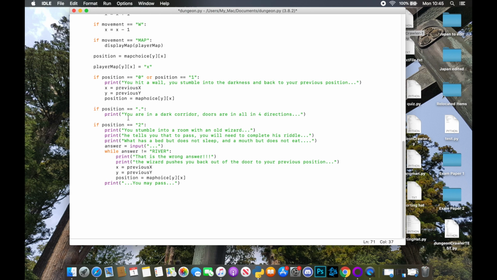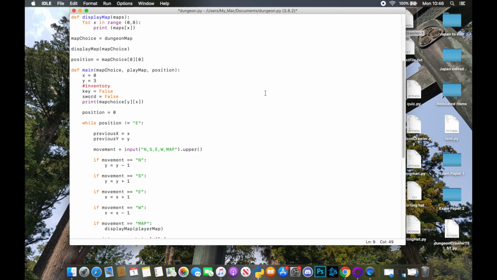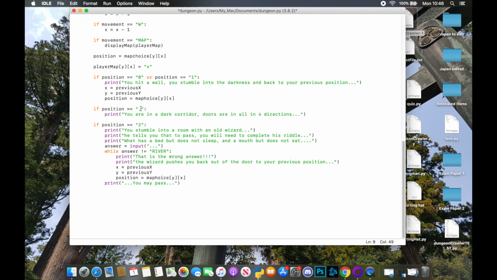This next one here, if the position is equal to a full stop, this is just a standard case: there's nothing happening, you're in a dark corridor, there are doors in all 4 directions. So if I'm at a full stop here, nothing is happening. You can use a full stop for those, you can use a space, you can use whatever you like. Obviously it has to be reflected here.